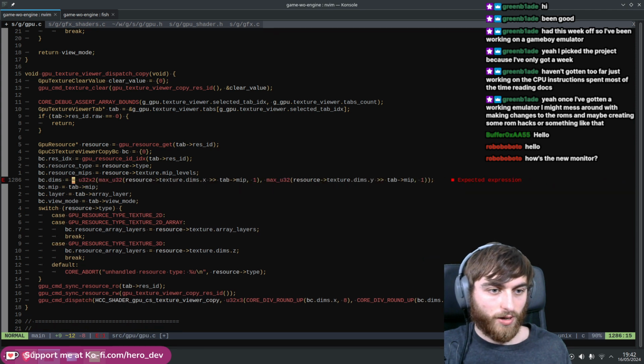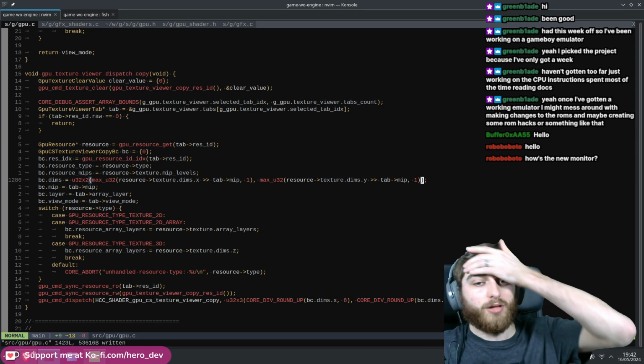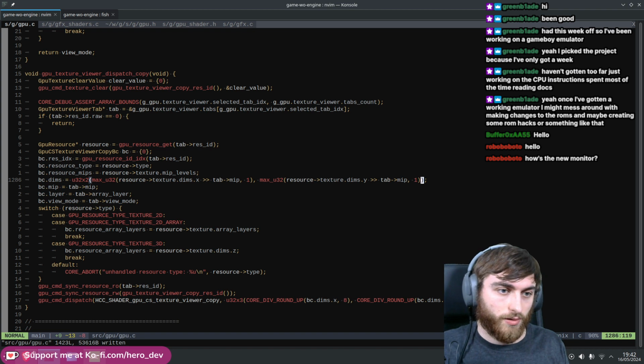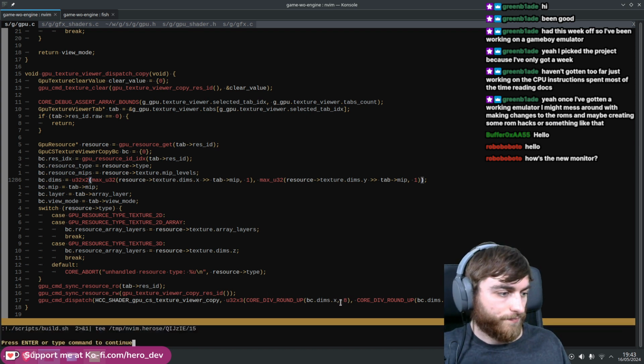So that's probably doing an out of bounds. Luckily it didn't crash the GPU there. Right, so you max it with 1 and you move it down by the MIPs. So that there, hopefully. Wait, where is the dim? Oh yeah, BC dims uses that. Good. Right, so let's try that out.